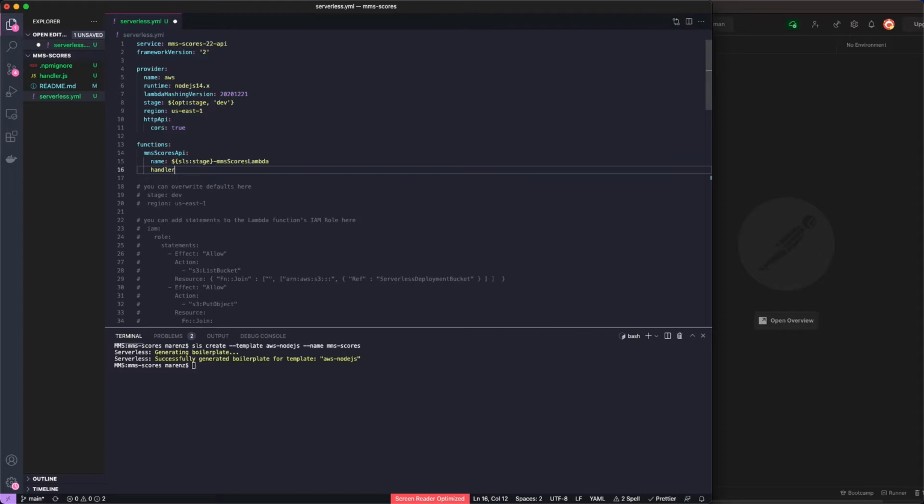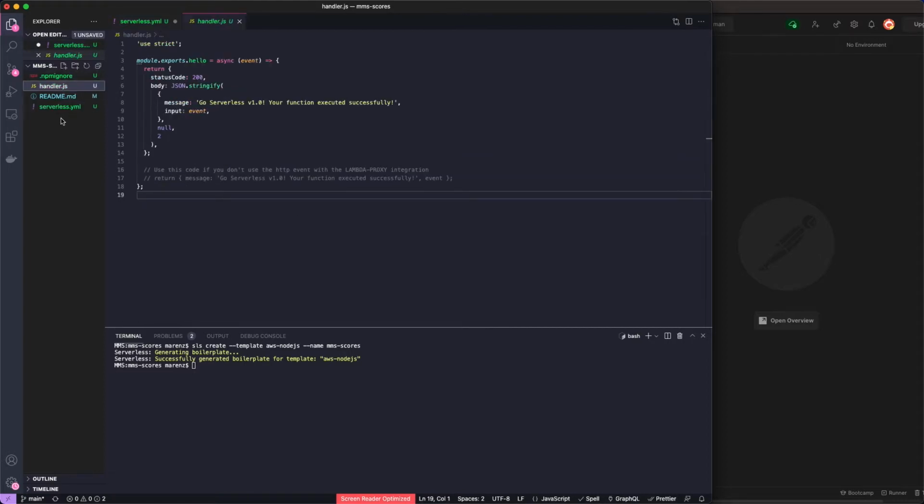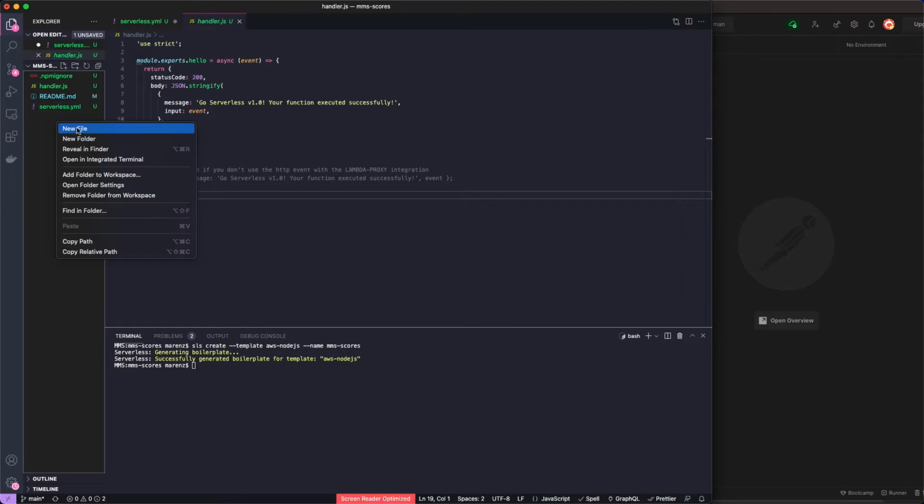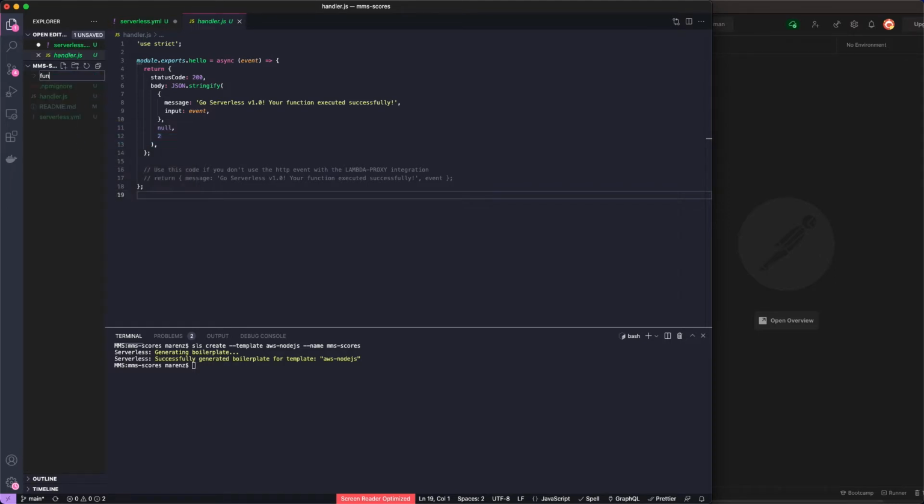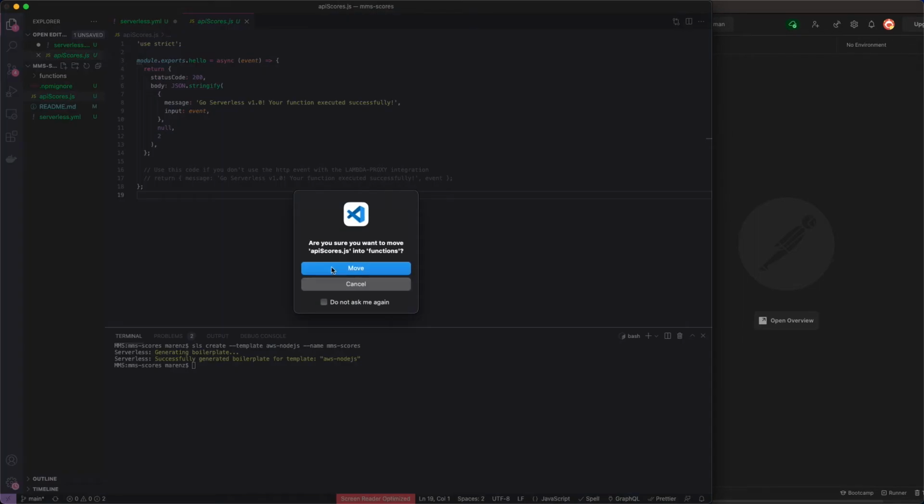And the handler, we could use the handler.js the way we have it, but what I'd prefer to do is have a folder called functions. And then we'll rename that something that makes sense to us, API scores, right? And we'll put that inside functions.